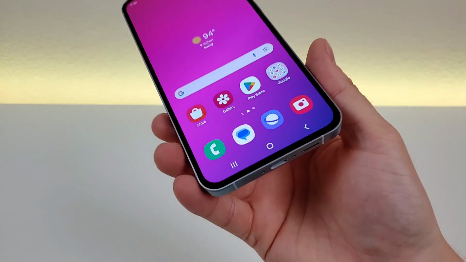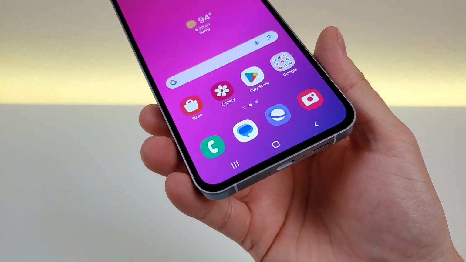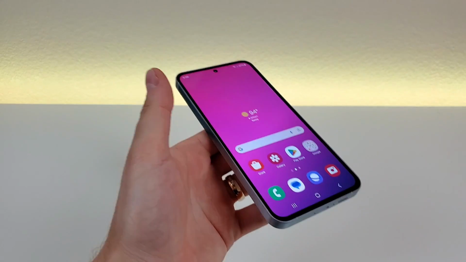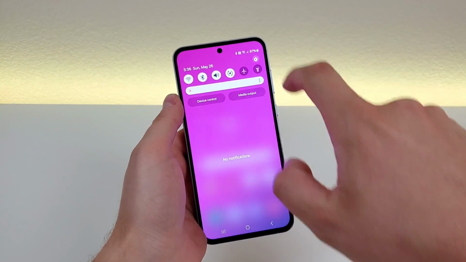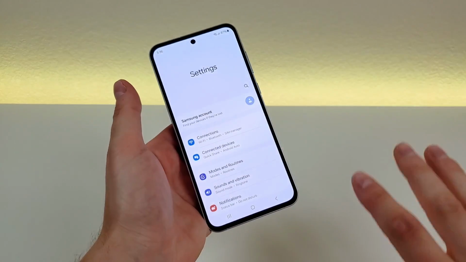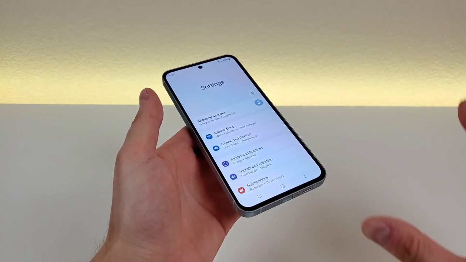Now with this device, by default, we do have 3-button navigation enabled, but this phone is also capable of doing gesture-based navigation. So definitely if you've never tried gesture-based navigation, I recommend giving it a try and seeing if maybe you prefer that instead.